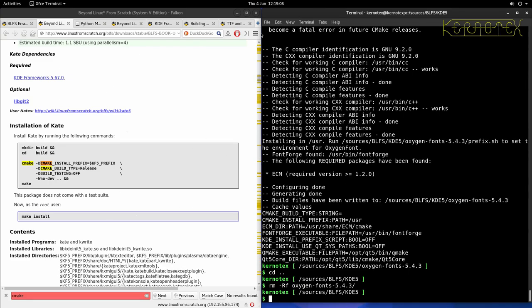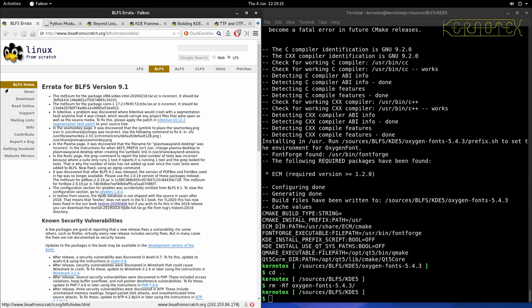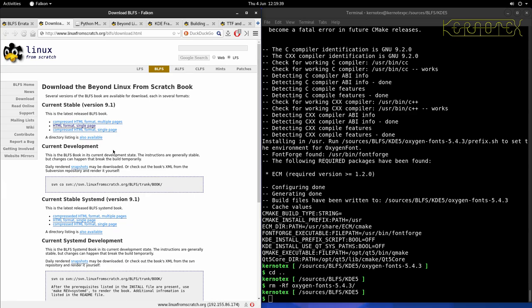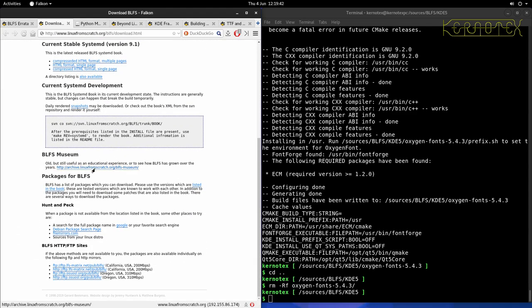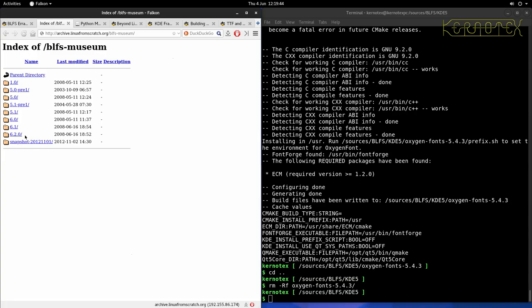Actually, I've had an even better idea. They said they've only recently been packaging the TTF files. I wonder if an older version of BLFS will have the instructions we need to build this. So let's go back to download, museum. Oh, that's really old.